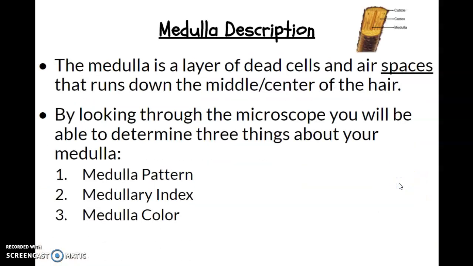The medulla is a layer of dead cells and the air space that runs down the center middle of your hair.